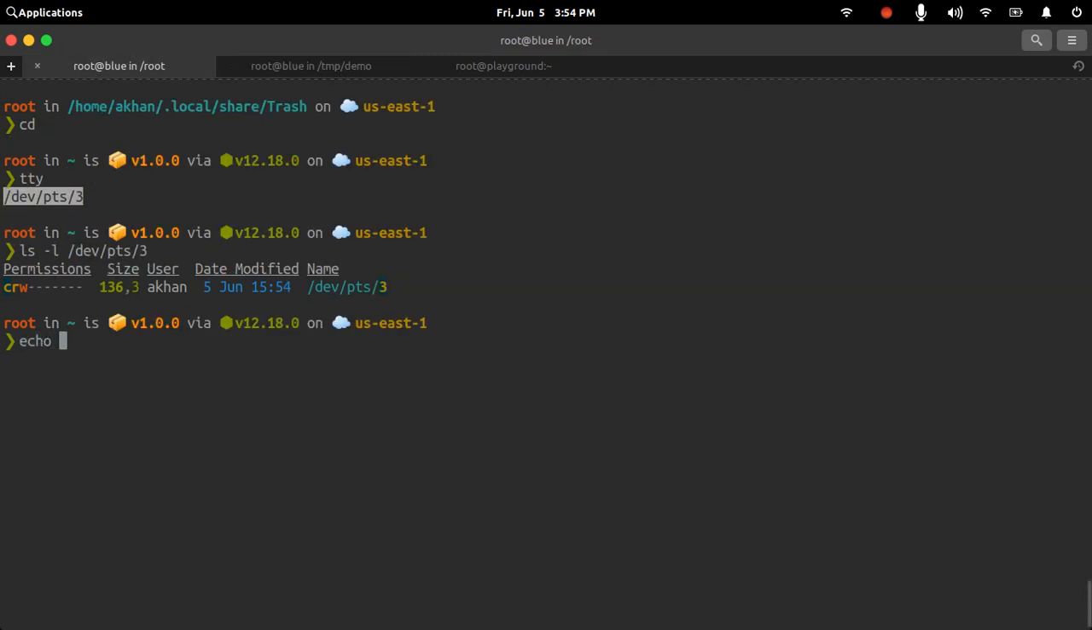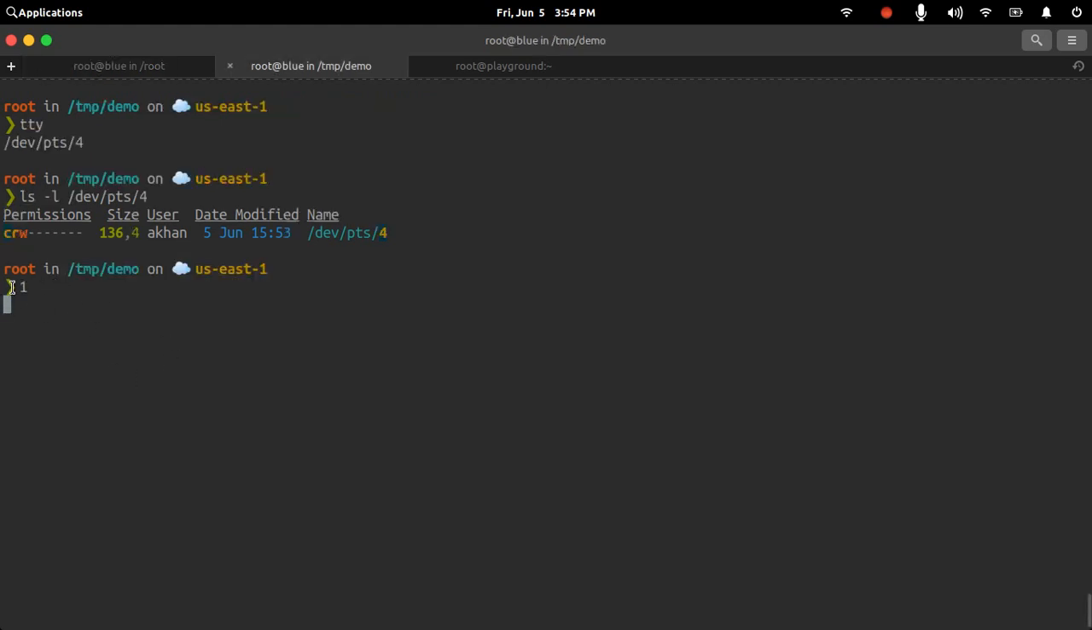Now if I redirect anything to this particular terminal session, okay, so if I want to echo 1 on that particular terminal session, the message will get printed in this terminal because this is your pts4.